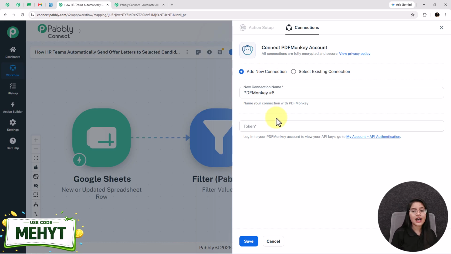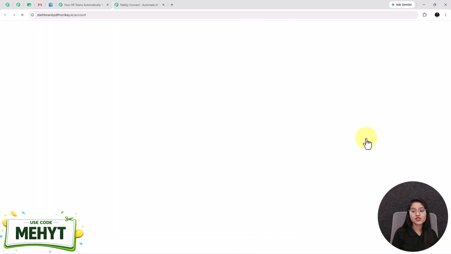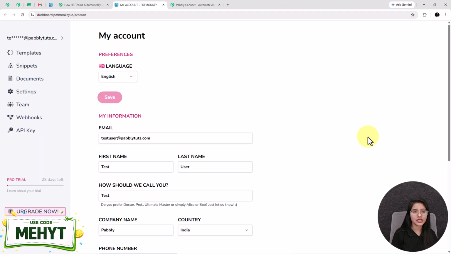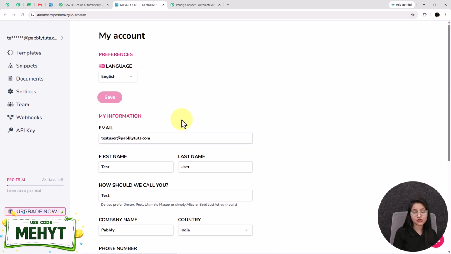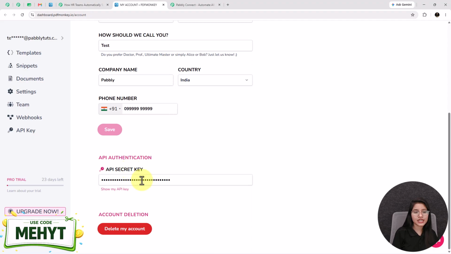After that, it will ask me to enter the token. So for getting this token, you need to go towards your PDF Monkey account. See, inside the system, my PDF Monkey account is already logged in. That's why it will directly take me here. Once you reach the My Account section of PDF Monkey, you need to scroll down, and here you will find out the API secret key.